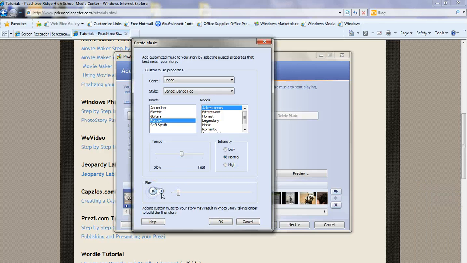So there's the music. Let's say that I don't like that. I don't think it's fast enough. I can change the tempo. I can make it slower if I want to. The intensity is sort of like the percussion. I can make it a little bit more high intensity. Try it again. You can see how that's faster.